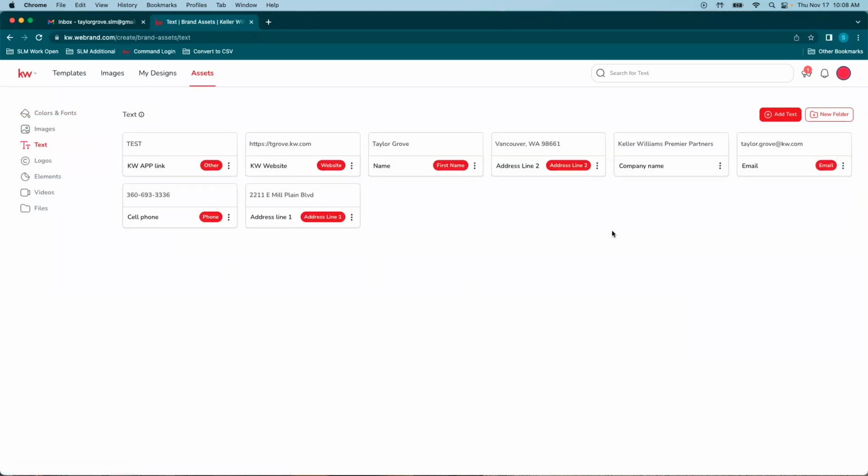Text is where we recommend having basically all of the information from your marketing profile that's going to be included in any signatures you create or something like that. So you'll see I have a section here for my name. It's labeled first name, but I put both first and last name. You'll see my website link, my app link, and then we have phone number, email, and then the office address. So all of those things that I'm going to frequently add to all of my material.